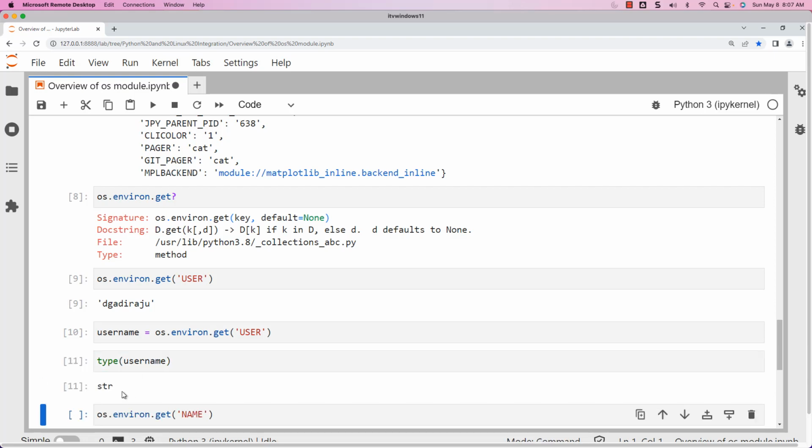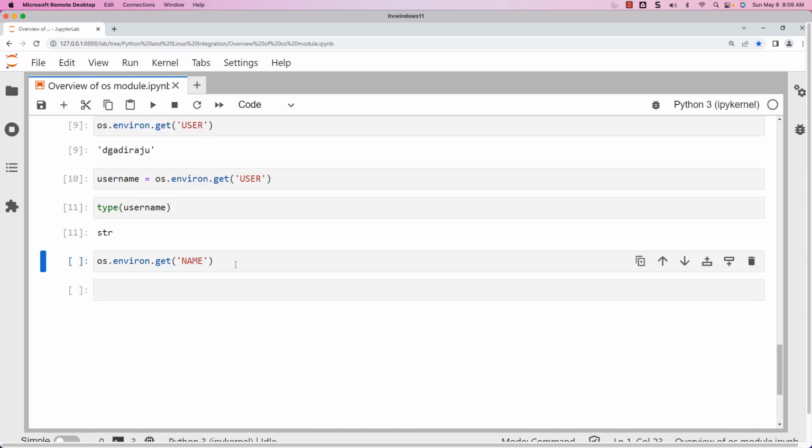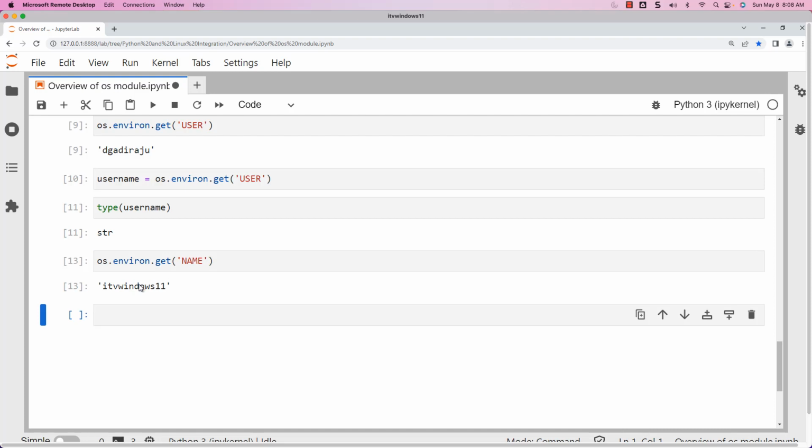You can confirm that it is of type string. In a similar manner, you can try getting the value related to the name variable. Name holds the host name into which we have logged in. As of now, the host into which I have logged in is this one. This is how you should be able to get the values for the environment variables by using the get function that is available on top of os.environ.